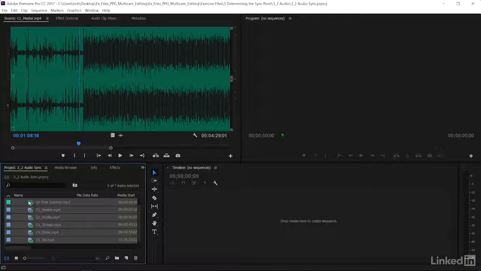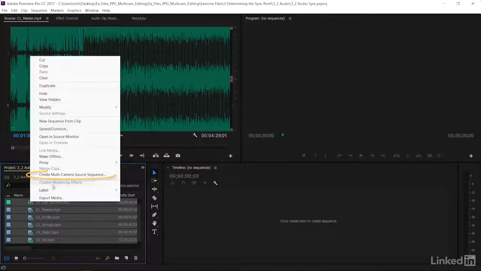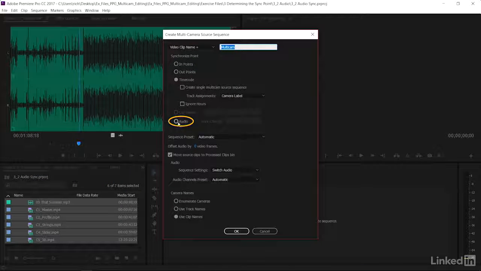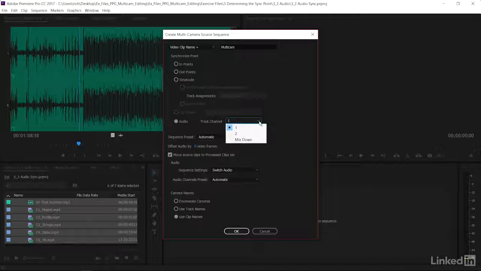With everything selected, I'll now right-click and choose to create a multi-camera source sequence. Let's tell it to use audio. And you'll notice from the pop-up list here that I can choose which channel to use. Let's say, for example, channel 1 was reference audio and channel 2 was a different source. Well, you can specify which one to use. Or in this case, I could tell it to look at both channels and mix them down. Now, I'm using a bunch of 2-channel sources here, DSLR cameras, but you could have different cameras that have more than 2 tracks of audio.